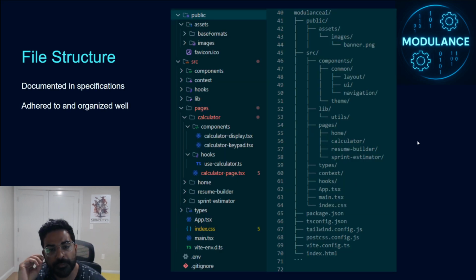Okay, file structure. This is really cool. When I talked about brainstorming with Claude 3.7, that was really awesomely well organized, and the markdown specification doc that I created was really valuable. As you can see here on the right side, this was the folder structure that I had designed. I explicitly told it, hey, give me separate folders for home, calculator, resume builder, sprint estimator, right? The idea was, if I ever wanted to take these tools, separate them out, and put them into a new application, I could.